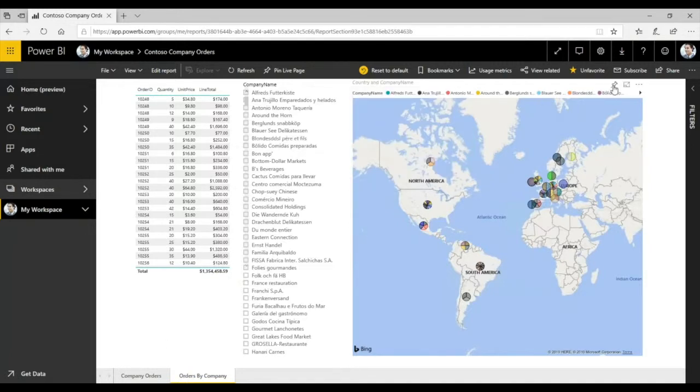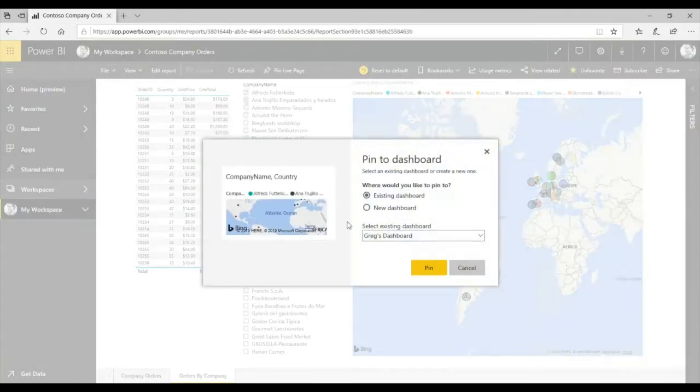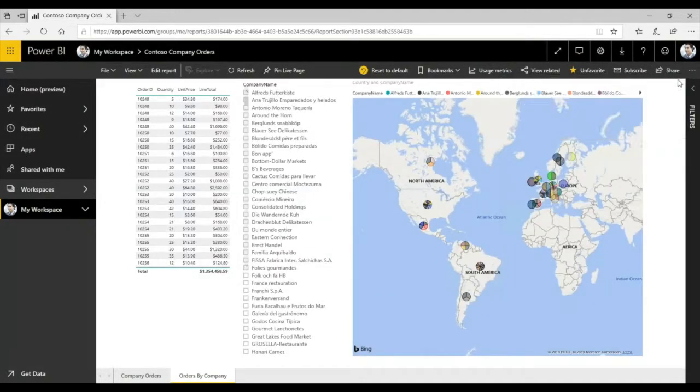The idea is that I can pin any of these visuals and pin them to my dashboard. The reports don't have to have anything to do with each other. I can grab reports from HR, reports from IT, reports from operations, reports from manufacturing, and mash it all together in one dashboard so I get the report and the view that I've always wanted.